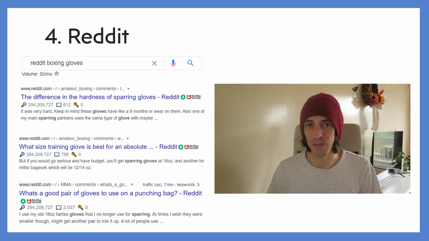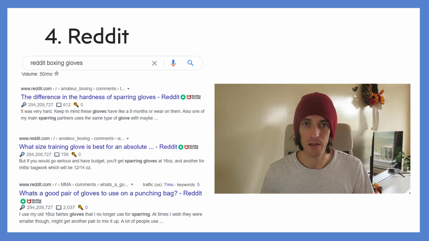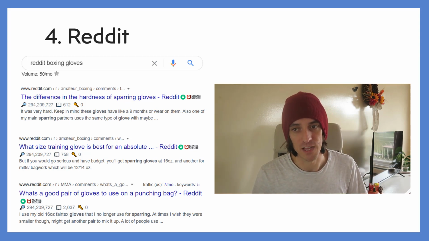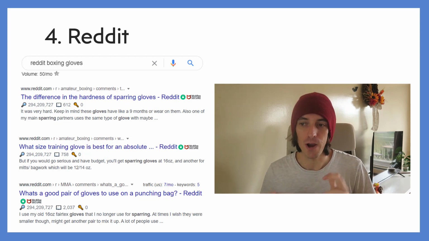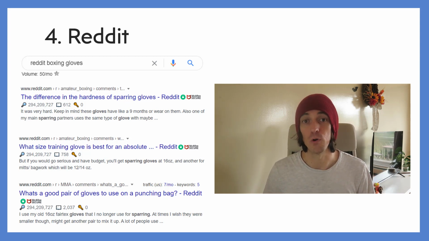Next, do the exact same thing through the Reddit forums. I actually don't even bother going into Reddit to do this. I just type in Reddit space and then my seed keyword, which for this example is boxing gloves. And you can see here a whole bunch of questions that come up from Reddit that people are asking about boxing gloves, such as the difference in hardness of sparring gloves, what size training gloves is best for absolute beginners, etc. And again, a whole bunch of keywords that I wouldn't have thought of that are usually really good pop up if I just type in Reddit after my seed keyword and search for it on Google.